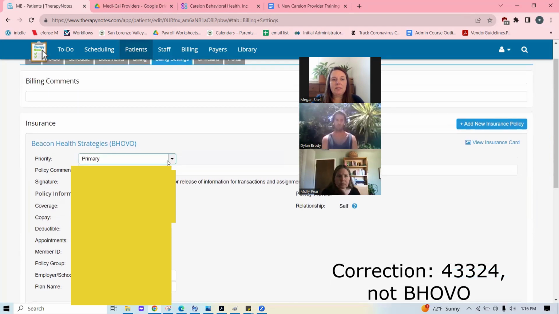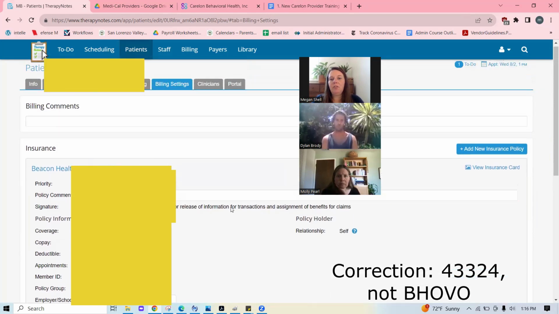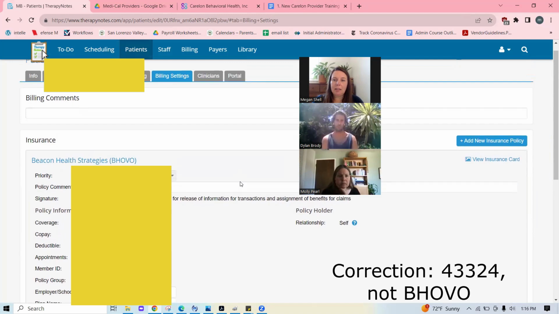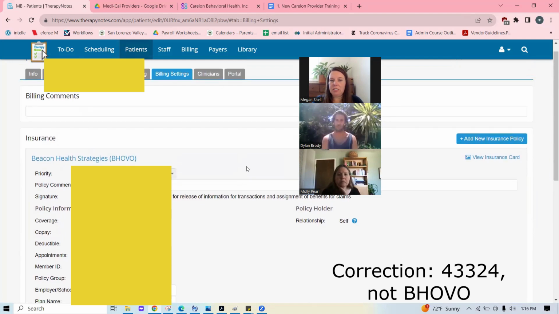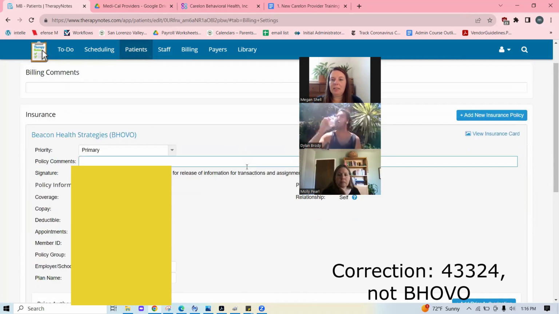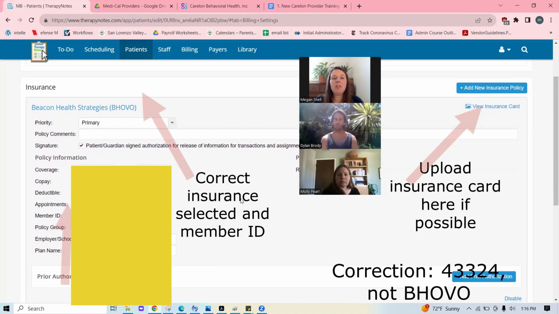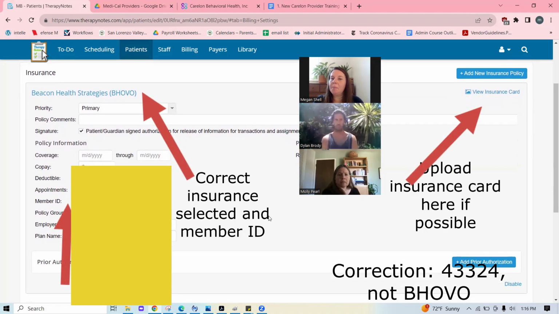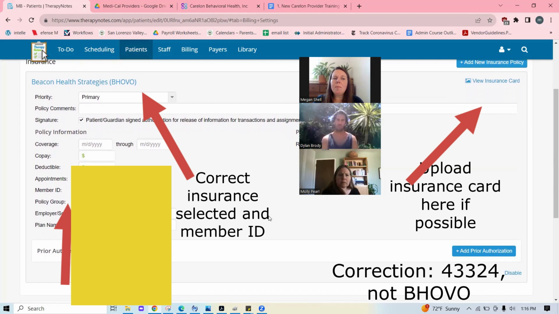You will need to click that they've signed the authorization for release of information. This happens automatically when they sign the insurance version of the informed consent. This will change on their info tab, and then you'll be able to submit claims. So that's all you need to do to get somebody set up in therapy notes. You'll want to make sure not to send them a payment authorization form because that makes it really easy to accidentally charge a credit card that you don't want to charge.